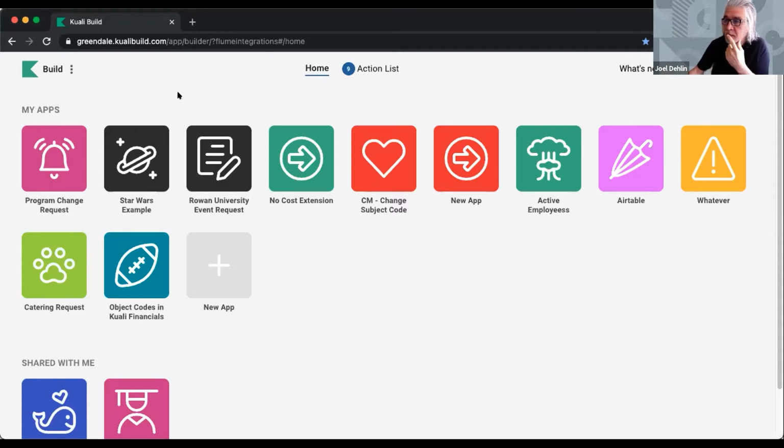An application, an app, is basically a collection of a form and a workflow. So an example of some of the forms we created: a program change request, a no-cost extension. This is for our research colleagues who need to be able to request an extension for a grant that doesn't have any kind of financial implications. The ability to change a subject code and have the change of a subject code go through an approval process. These are just a few different examples.